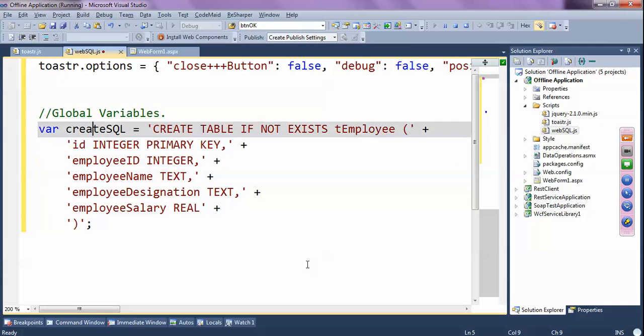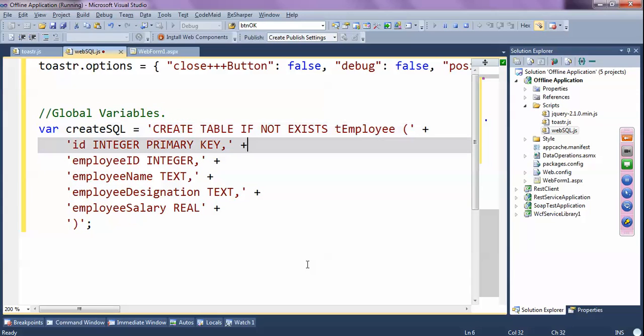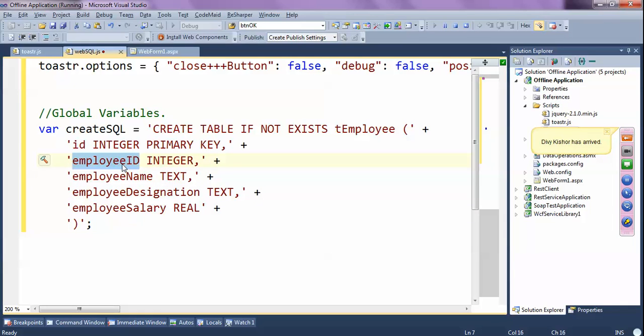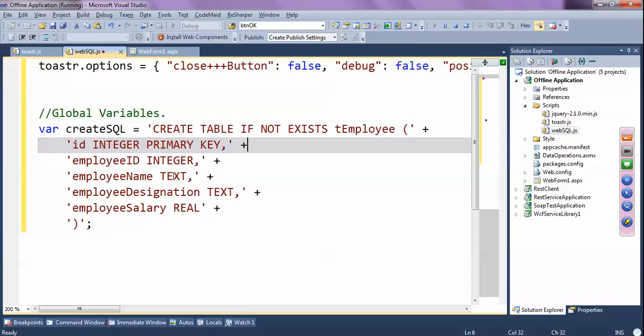If you see this query here, it is more like a SQL query: create table if not exists. Nothing to explain here, just the structure of my table. I have some columns, starting with ID, making it the primary key, then employee ID, employee name, designation, and salary. The reason I'm not making employee ID the primary key is that on your server you may have an employee ID, and it could lead to a different thing. So I have just another ID, which at my local end serves the purpose of the primary key, so that the conflict doesn't occur. You might be getting my answer; that's what you asked in the last question.